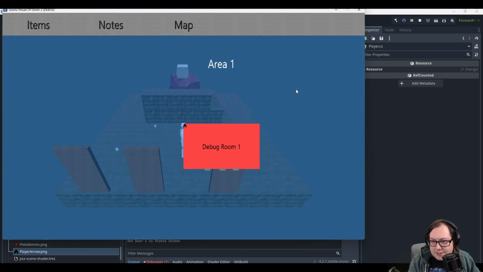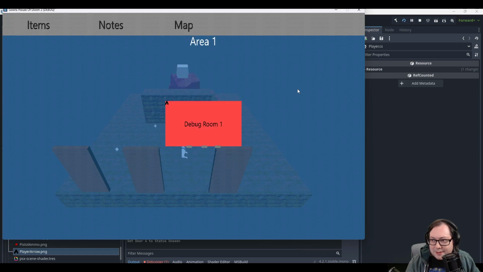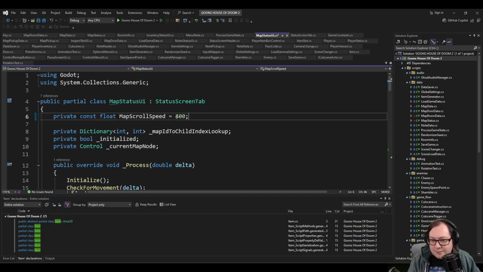That seems relatively fine. I don't know, maybe even faster would be better, but double it.